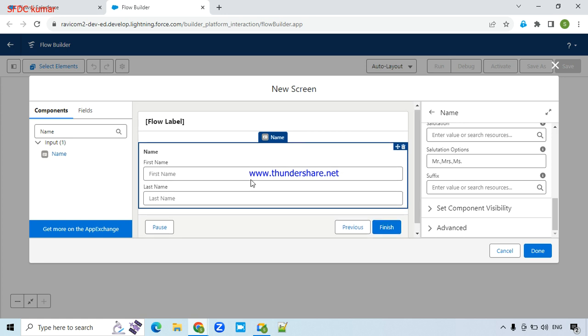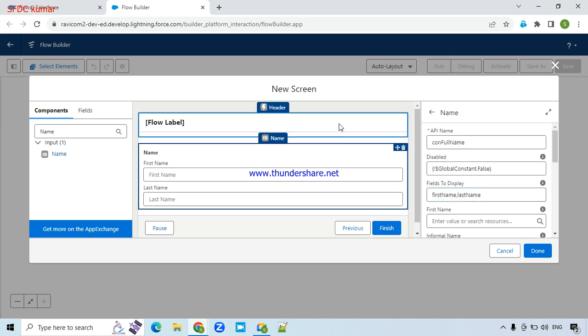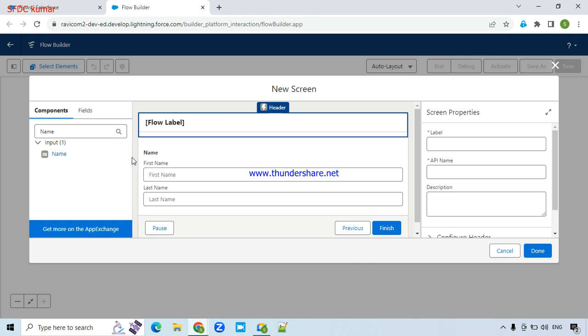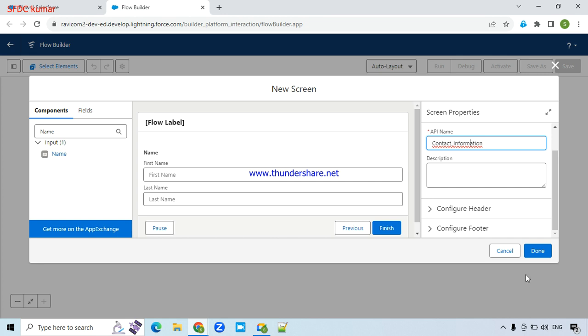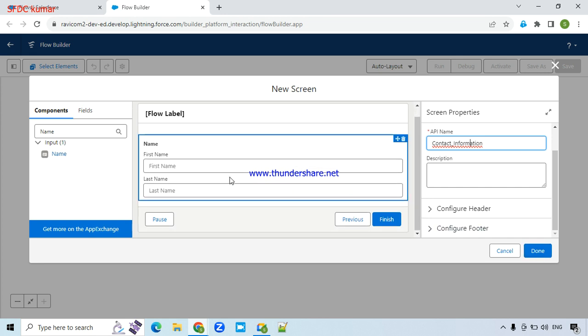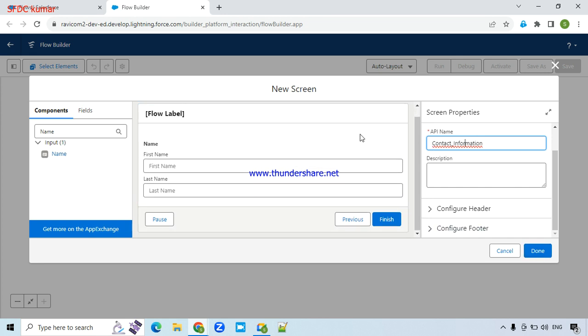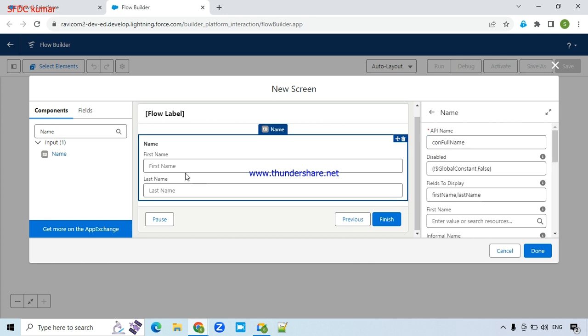And here, this is one of the screen flows, right? The screen flow label is contact information. This is the screen flow, and we are giving the label name. Here we have added one field. Now I would like to add an email field.